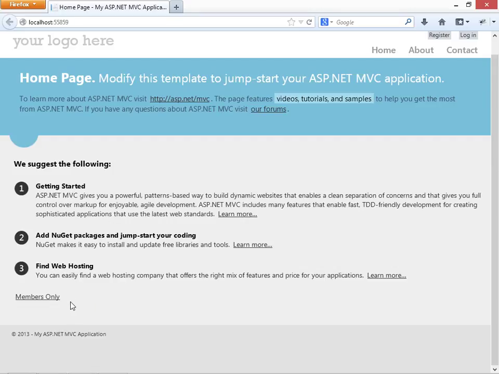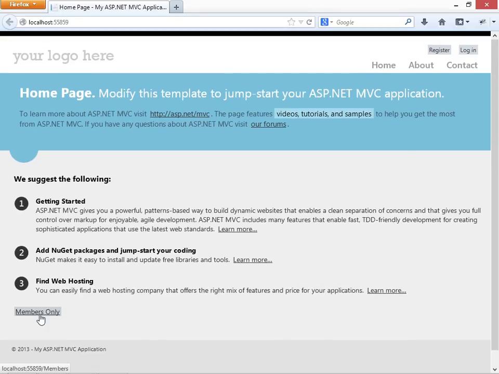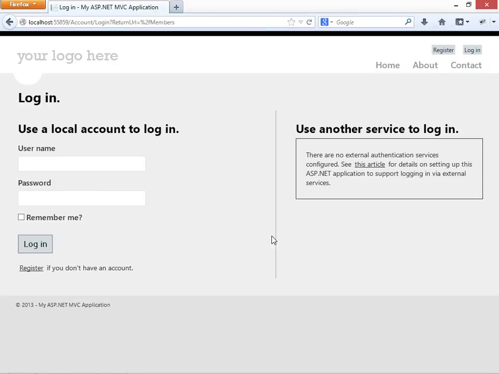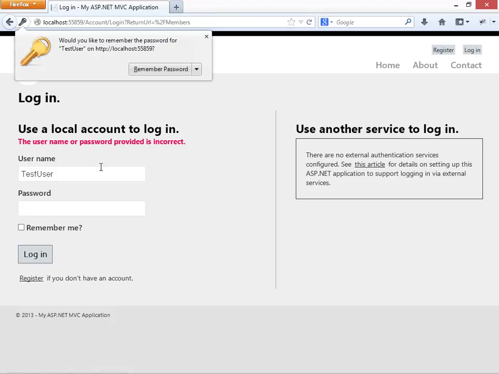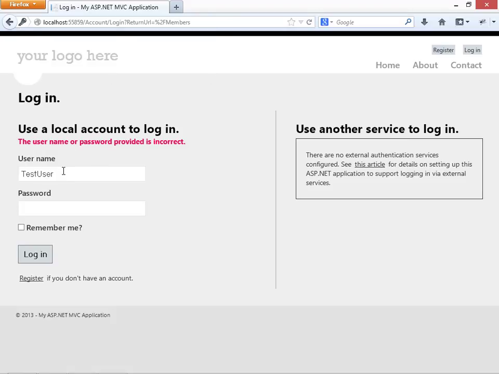So I have this link to members only. I am not logged in. So when I click members only, it does not let me into that view. It's forcing me to log in. So I'm going to test user and password. Okay. Looks like the validation is working.